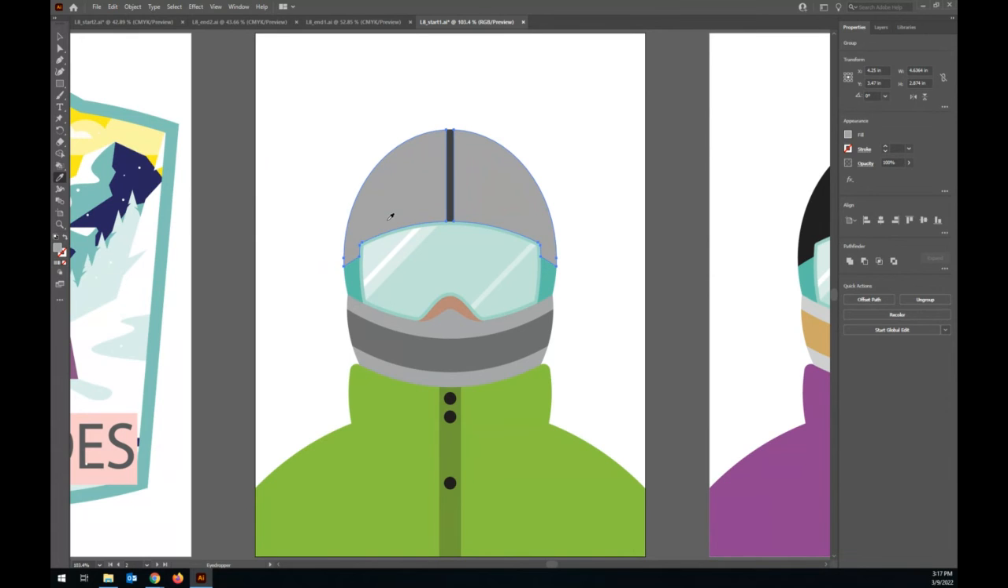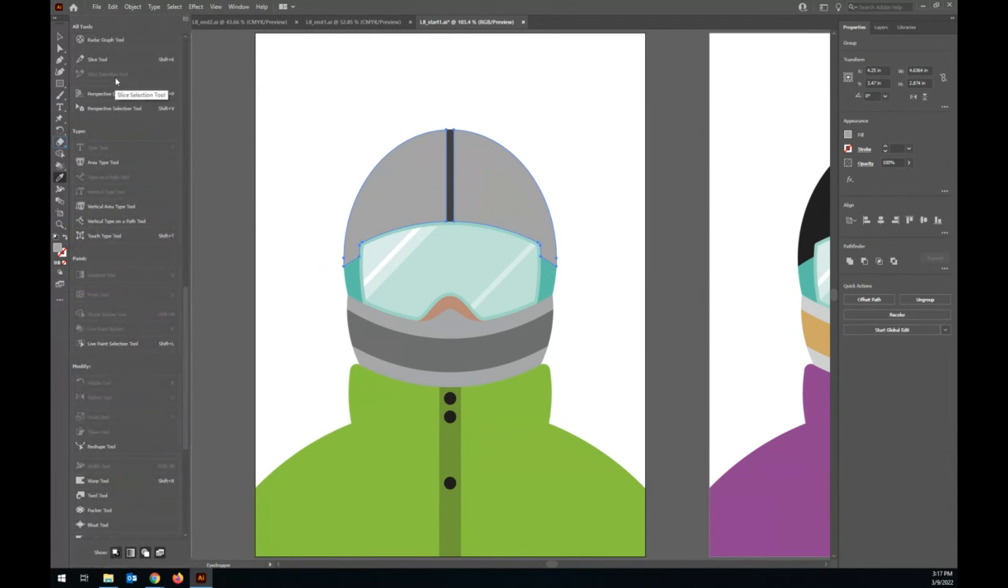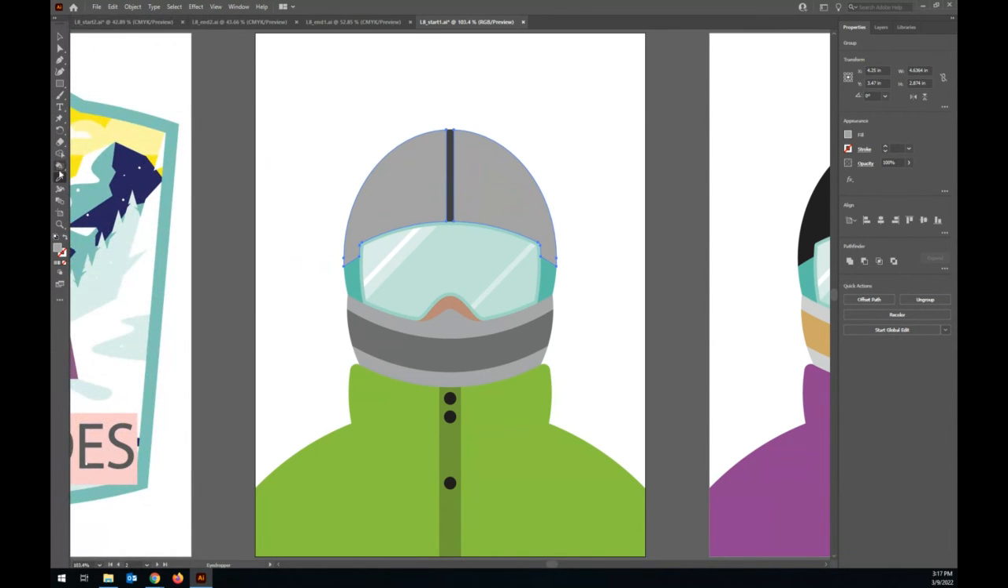One of the other things you can use is the live paint bucket tool. Okay, this is something that will not be on your toolbar. You will need to come down to these three dots. When you scroll through here and see the paint, you'll see the live paint bucket. I've already added it to my toolbar.